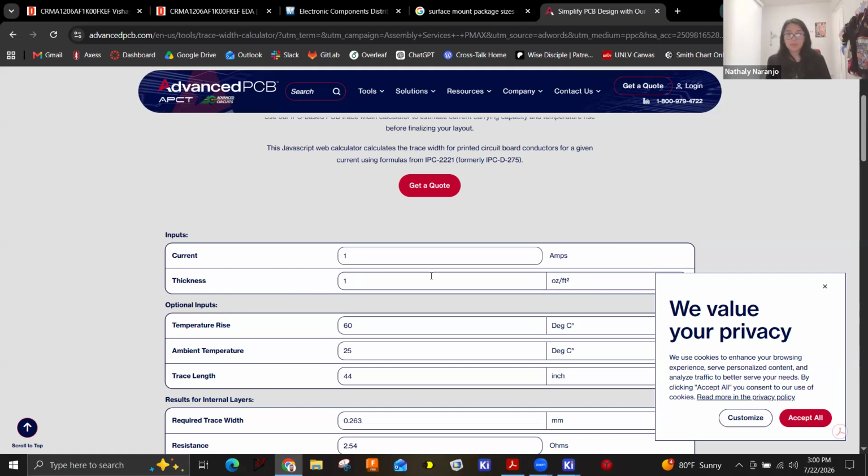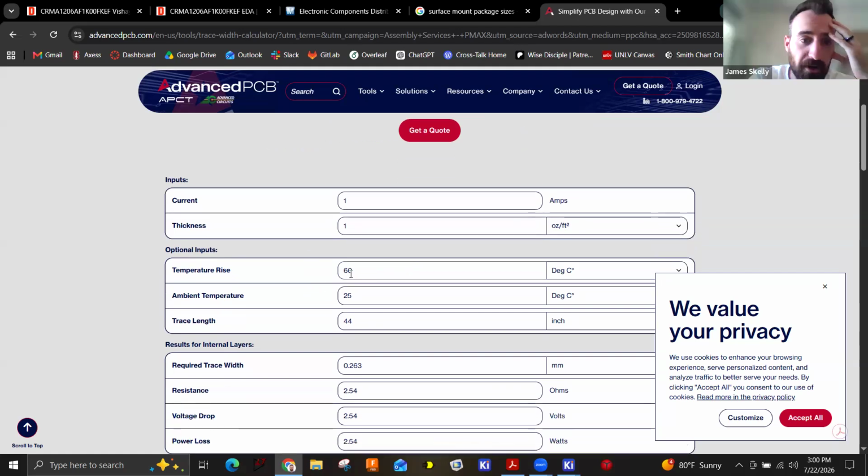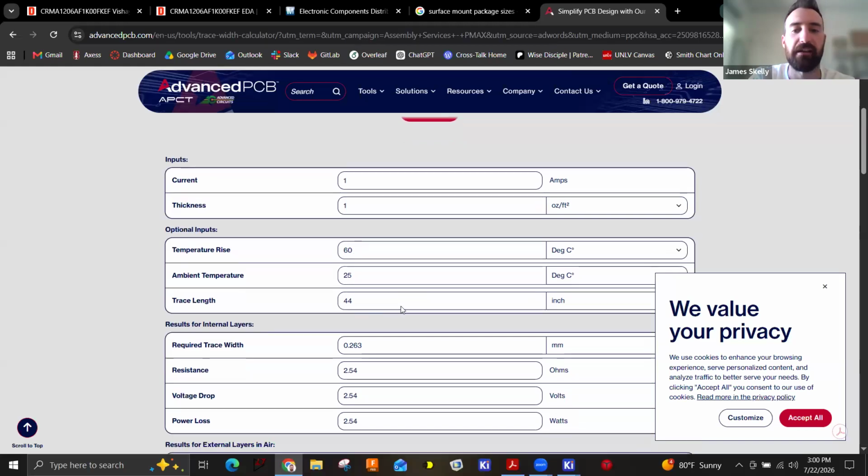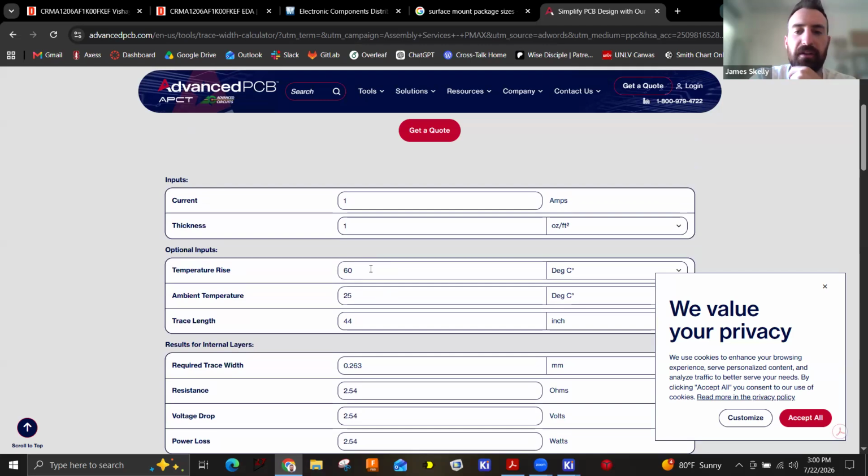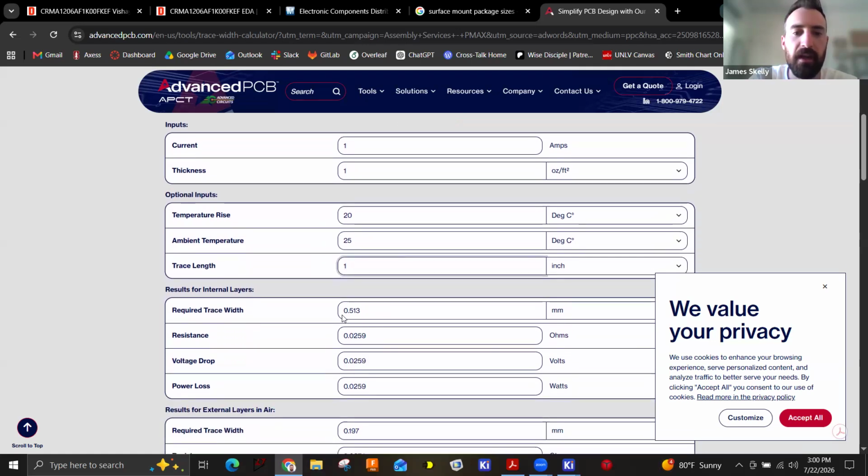So this is asking me how much am I willing to allow my temperature to rise and how long is my trace? So it asks you all these things. Let's just say I don't want it to rise more than 20 degrees Celsius and my trace is like 1 inch long. So this is telling me that for this current and this thickness of copper, I need this trace to be at least half a millimeter thick.